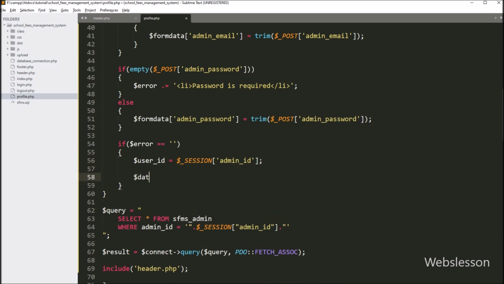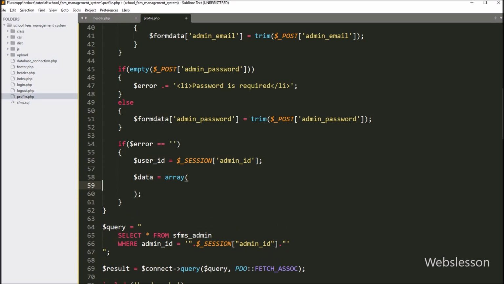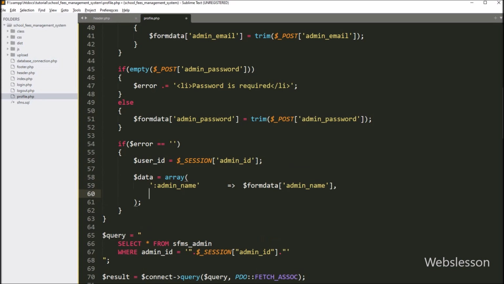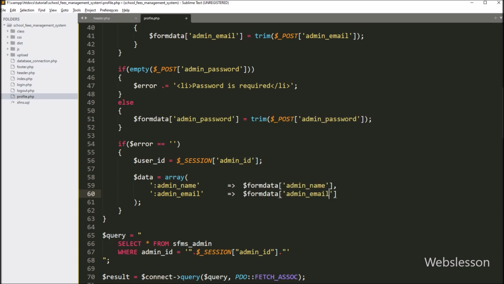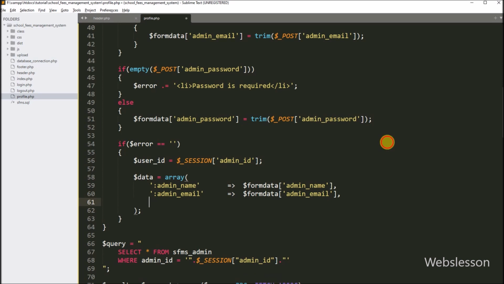Now we have to create $data variable is equal to an array. In the array, first key, we have to write admin_name key, and in value, we have to write $form_data admin_name variable. In array second key, we have to write admin_email as key, and in value, we have to write $form_data admin_email variable.